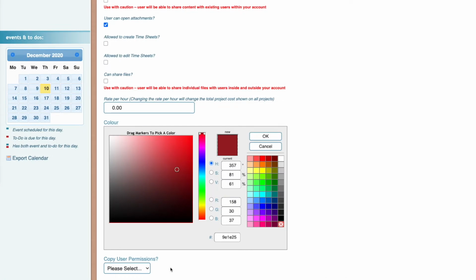When I come to the copy user's permissions option at the bottom of the screen, this will allow you to copy an existing user's system permissions and apply them to the user you are adding. This is extremely useful, for example, when you might be 6 months into a project and are adding a new member of the team. However, you don't want to have to go through your entire folder structure and edit the system permissions. You can simply copy those permissions from an existing user to save you time.